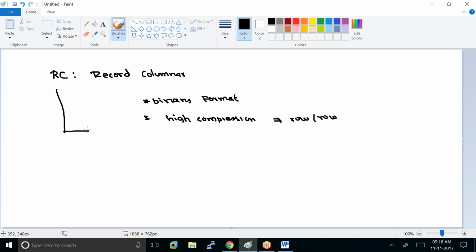Where do we want to use this record columnar file? If you want to perform some operations concurrently on multiple rows, then storing the data in this RC format is a better choice. Once again, it is a binary format and it stores the data as key and value pairs. Please make a note.